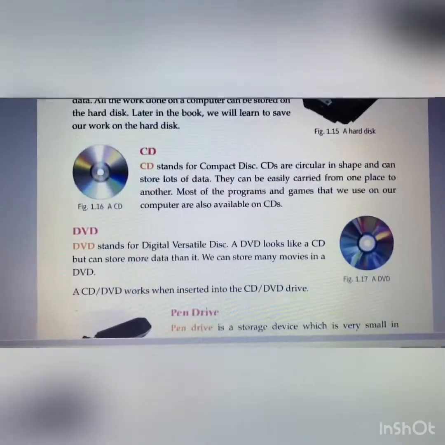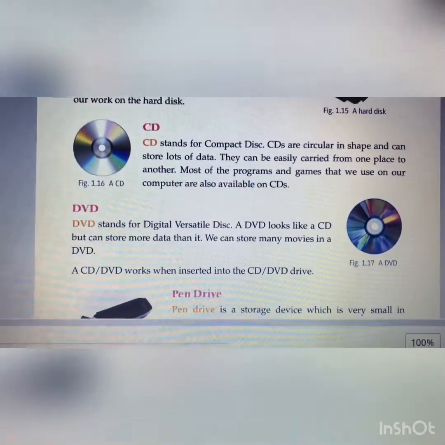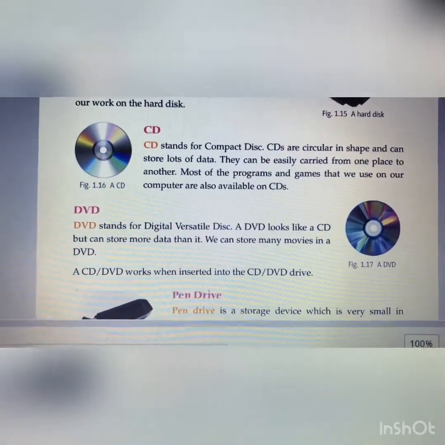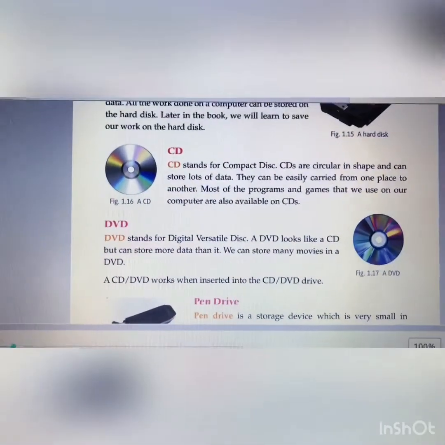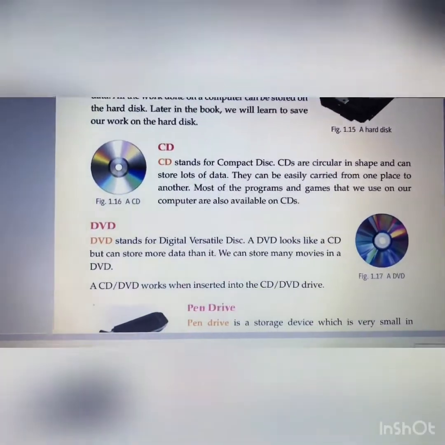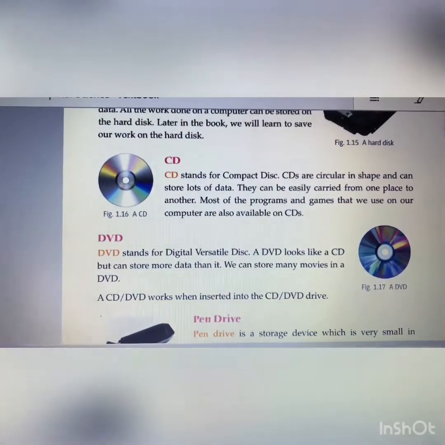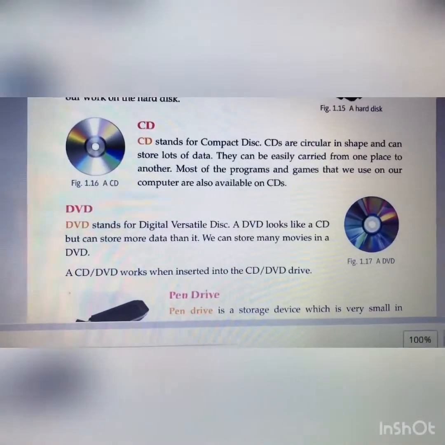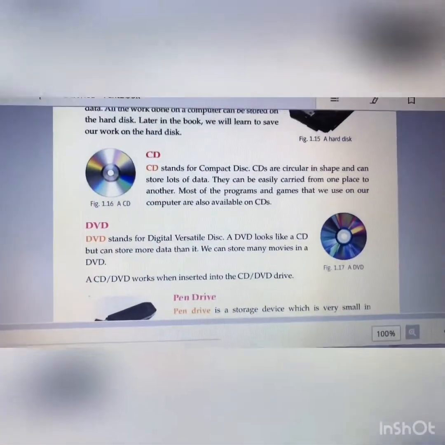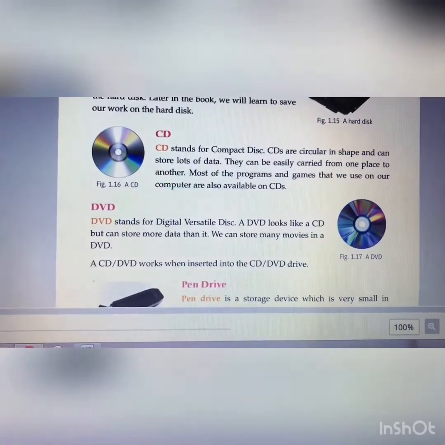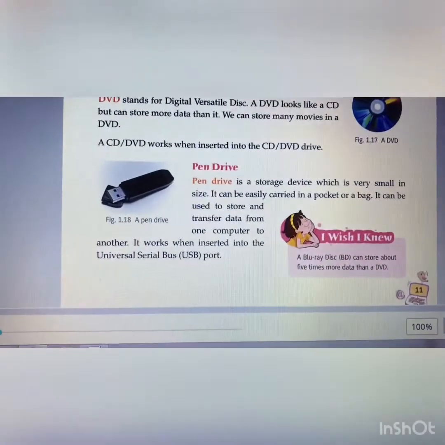Then, CD and DVD. A CD is a compact disc used to store data, but not a lot of data. It stores only a small amount. Then DVD, which stands for digital versatile disk. It can store more information than a CD. Then, you all know the pen drive.